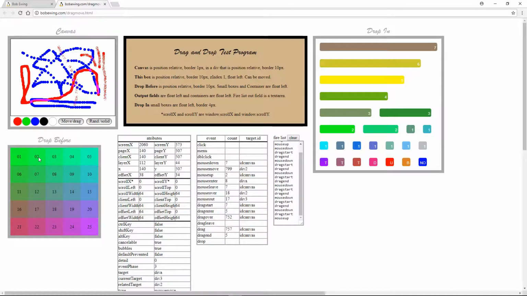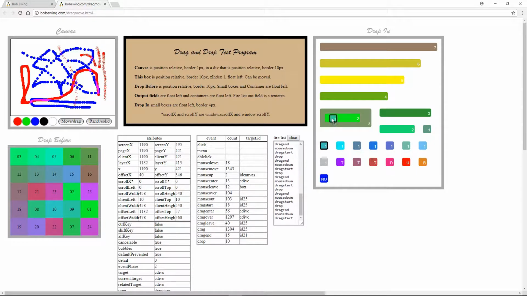This box down here, the drop before, is just a box sorter. You drop a box on another box, it inserts before. Just something to drag and drop while you watch the events occurring over here on the screen. This other one is a little bit more interesting. The drop in, these are also divs, they're also floating left, but they have various widths and they drop in.